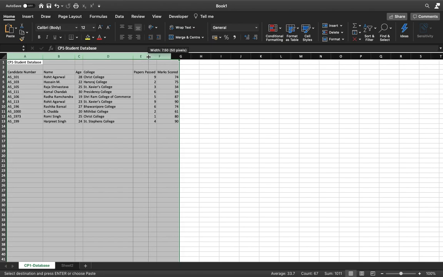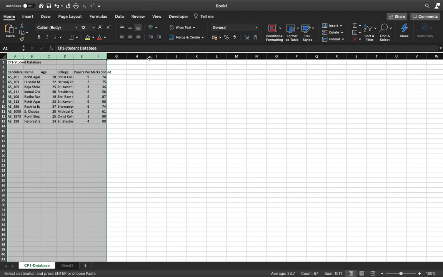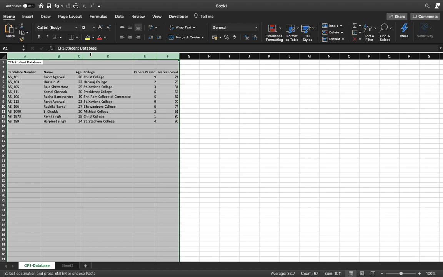Whatever the column width of my E column is going to be the width for all my columns that have been selected. Supposing I put it here. If you see now, all of these have become equal width columns, right? However, we don't need this now, so I'm just going to go back and make it the maximum that is needed.